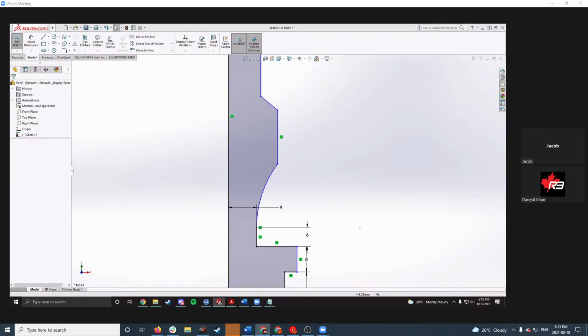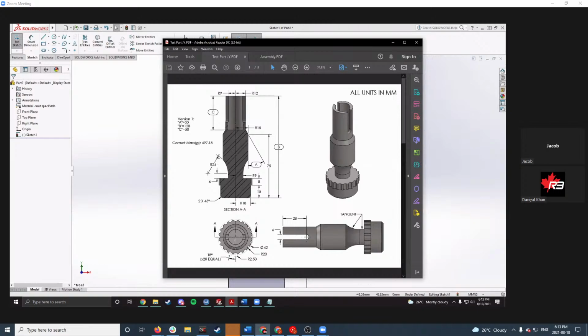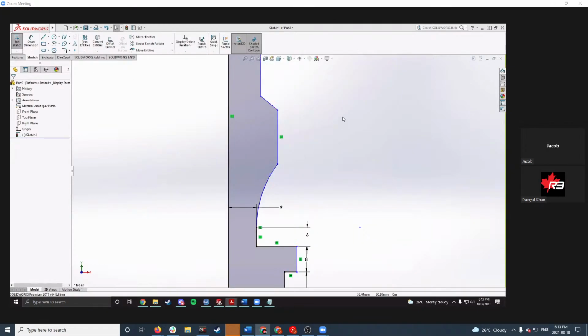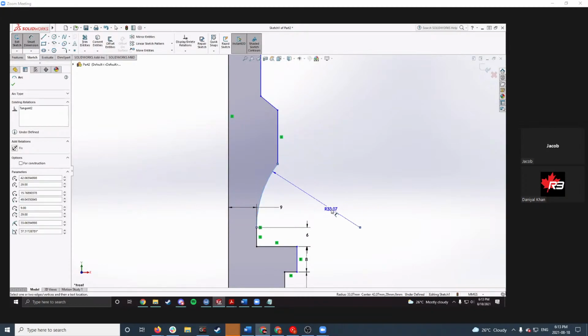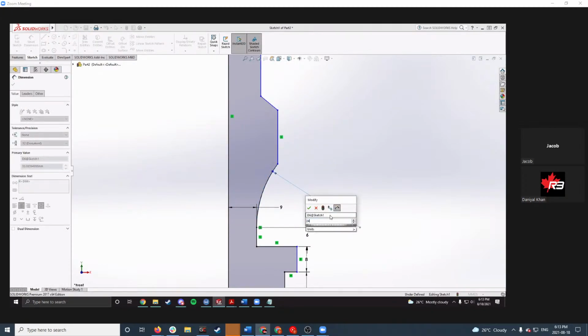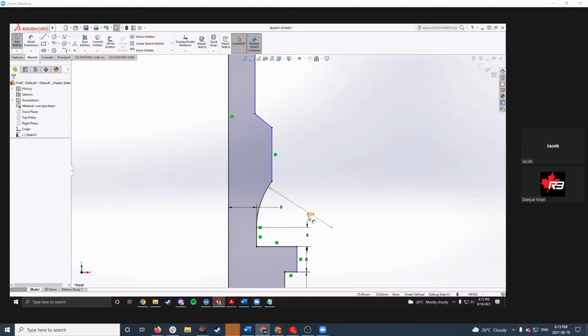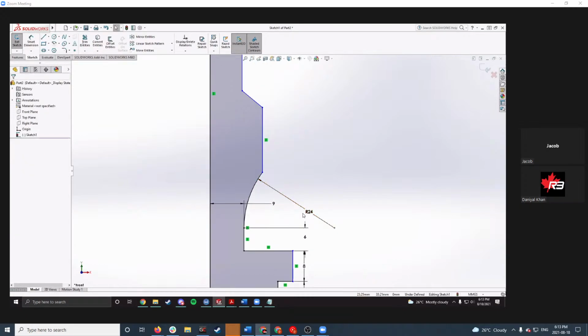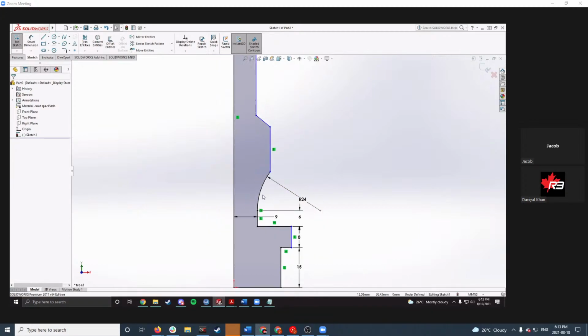And then if you look here, the radius of that curve is 24 millimeters. So I'm going to select my smart dimension tool, just select the line and set the radius to 24. And notice how it says R24. That's what we want, because if it just had the diameter symbol or just the number 24, it would be the diameter and it would be 2 times as large.